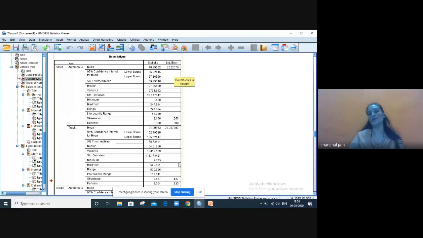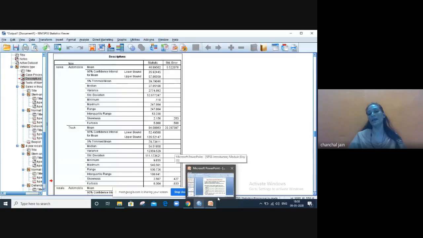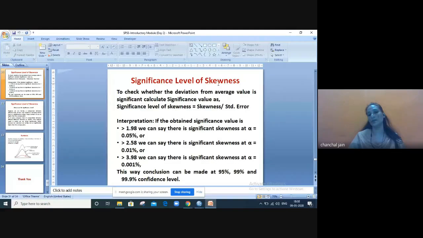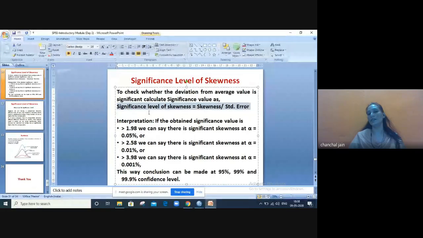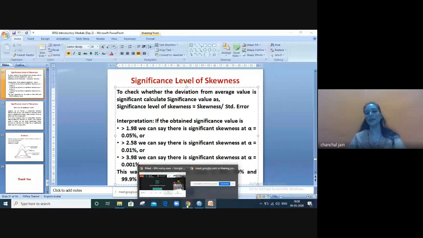How? With the help of the significance level of skewness. With the help of this particular value, we can calculate whether the particular claim is significant or not. So this way we can calculate the significance level.